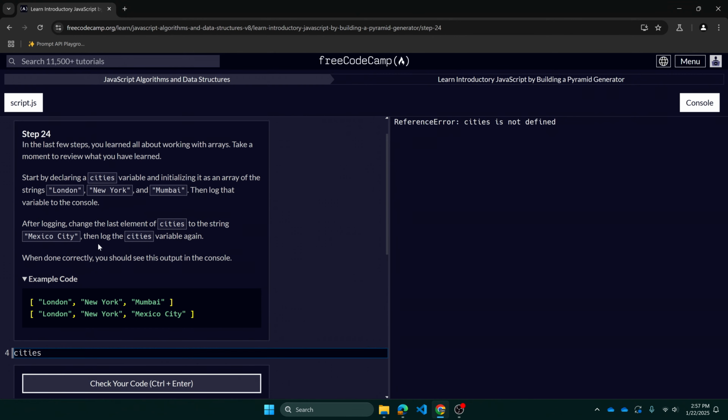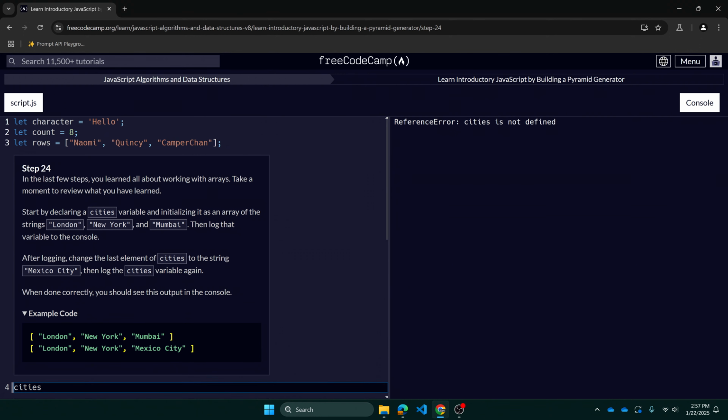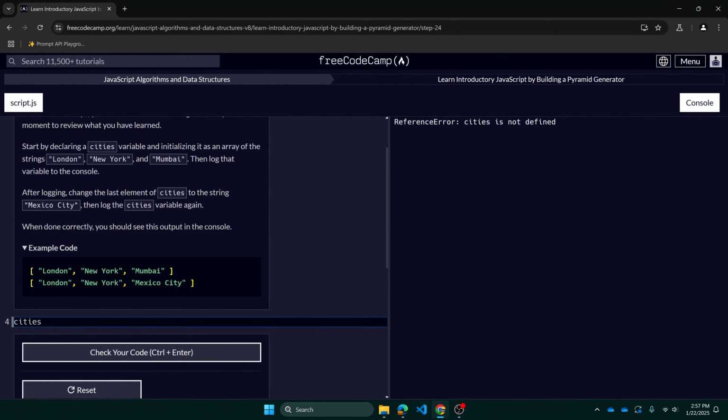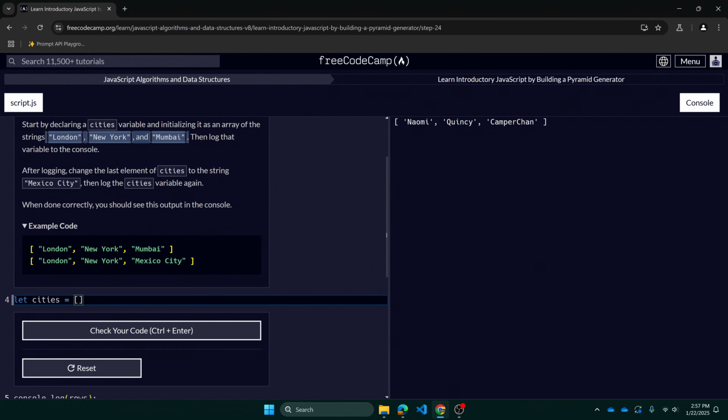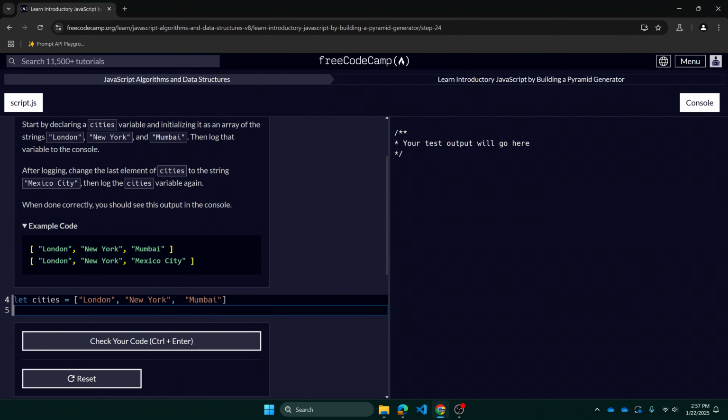Now, they're always showing you arrays with 3 items. Arrays can have any number of items. Just want to throw that out there. So we're going to say let cities equals, and then brackets, and then we're going to throw in those 3 cities, and we're going to then console.log cities, semicolon here.